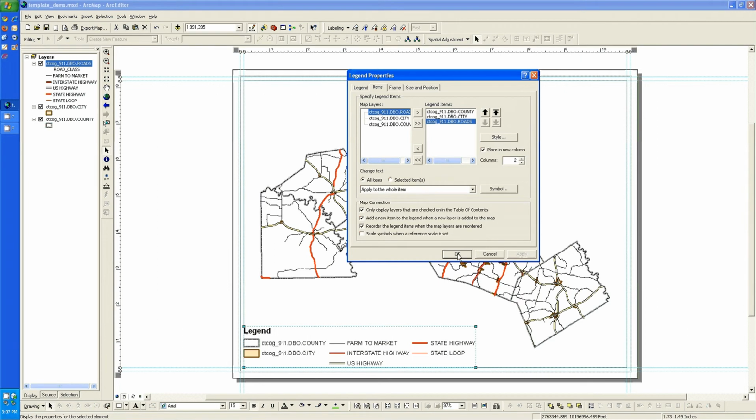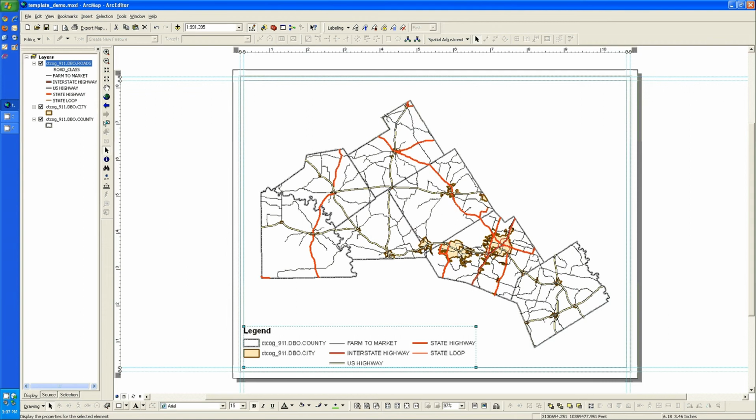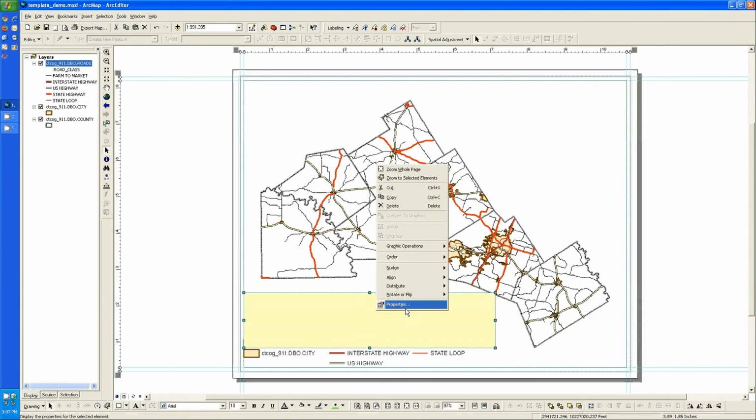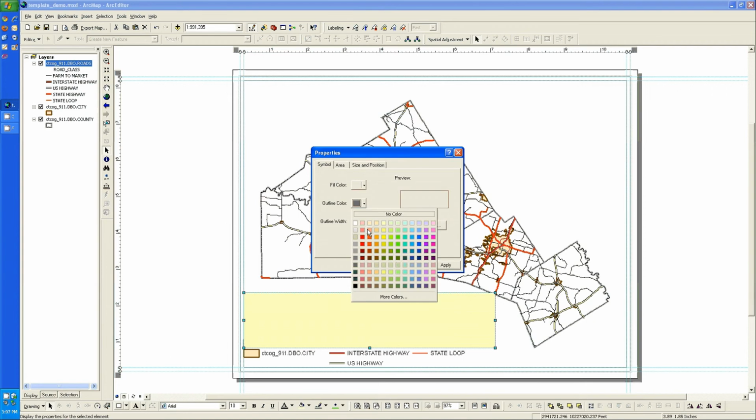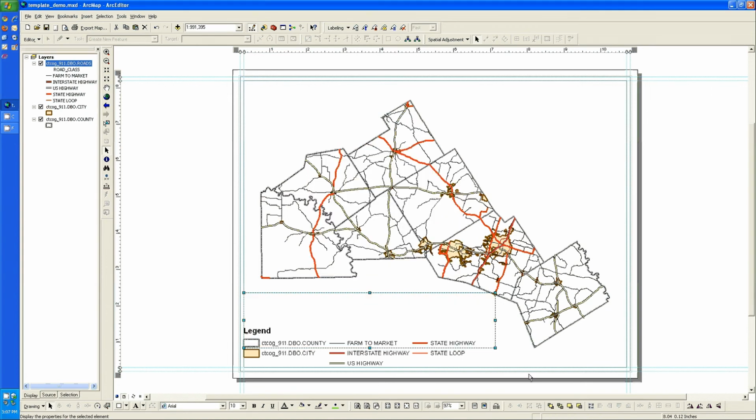So at this point we're happy with that. We want to put a border around the legend. We can add a rectangle. Now when you first draw it, it comes up with a default appearance. You go into your properties and you can change that. We're going to make it hollow, and we're going to make the border black. And again, we're going to bring this down until it snaps.